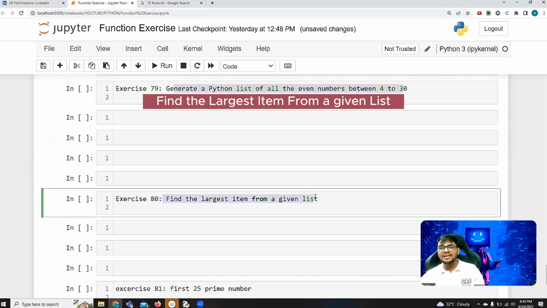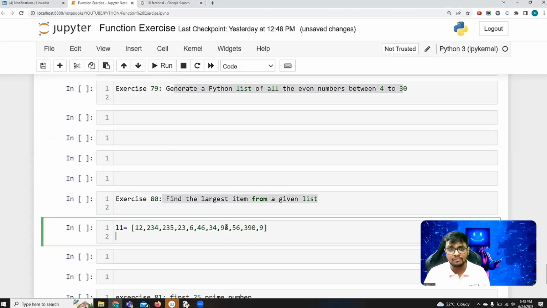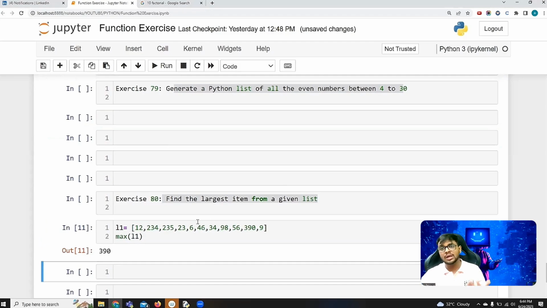Find the largest item from a given list. Now this is very cool. You can do it very simply using Python. If you have L1 and if you have numbers like this, some random numbers, and you want to find the maximum, you would write here max of L1. That's it. You would get that.